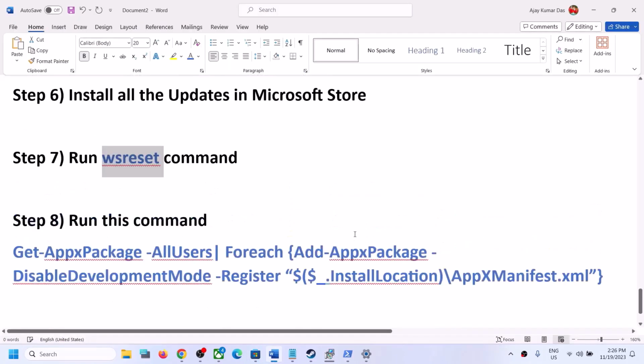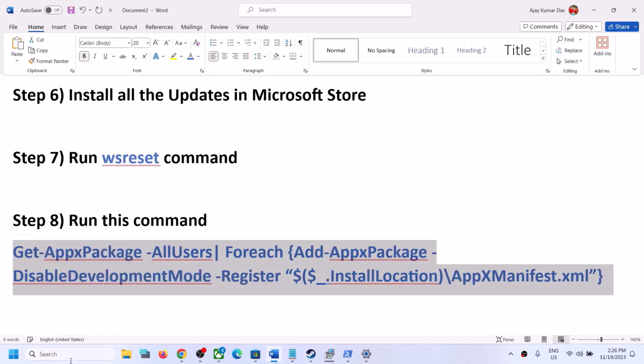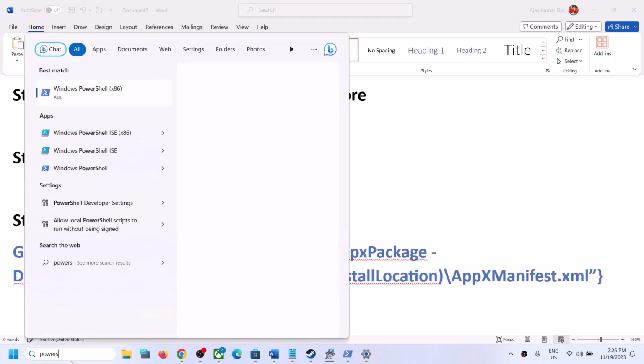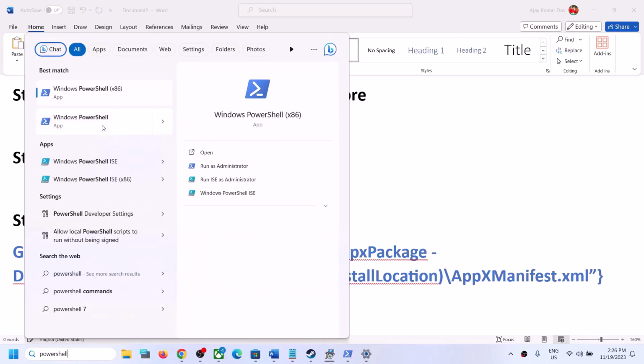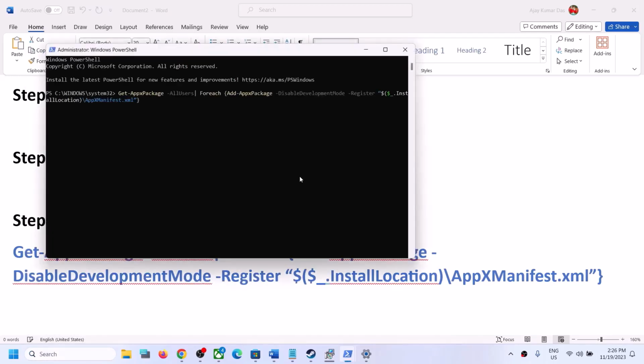Next step is to run this command. This command is provided in the video description. Copy this command, type in PowerShell in the Windows search box and then right click on Windows PowerShell and then click on run as administrator. Click on yes to allow, paste the command, hit the enter key.